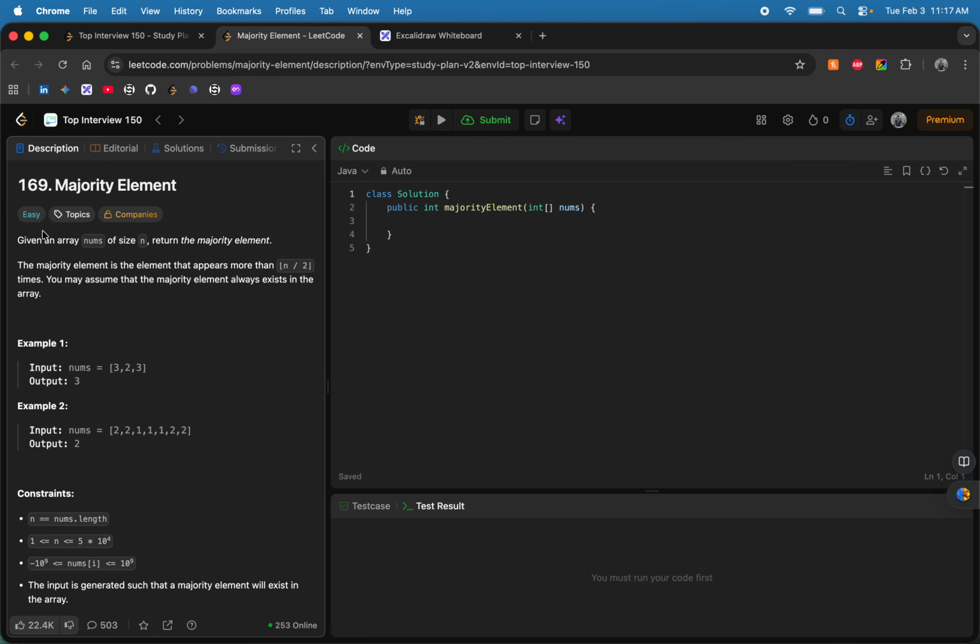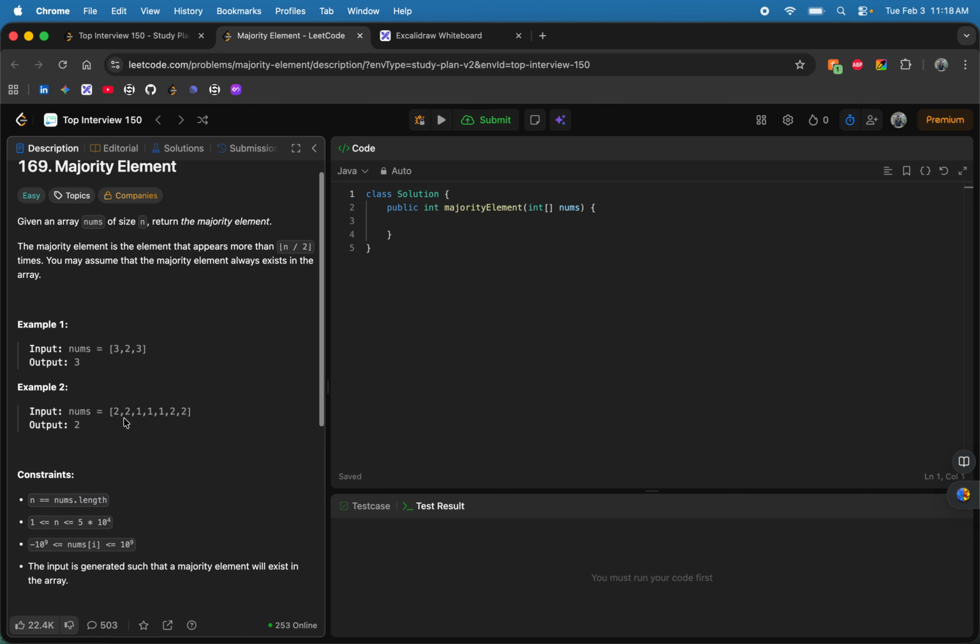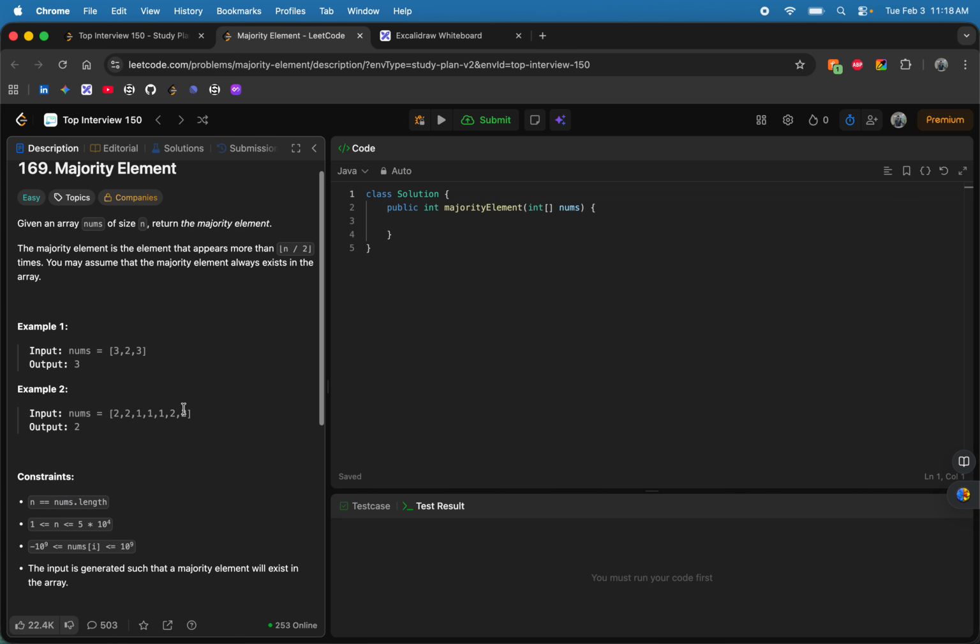Okay, let's read the problem statement. Given an array nums of size n, return the majority element. The majority element is the element that appears more than n/2 times. You may assume that the majority element always exists in the array. So an element that appears more than half the array size will be the majority element.